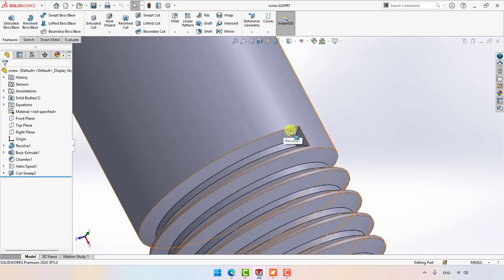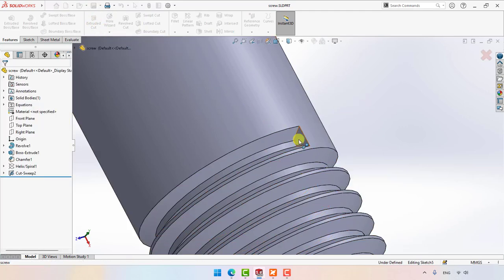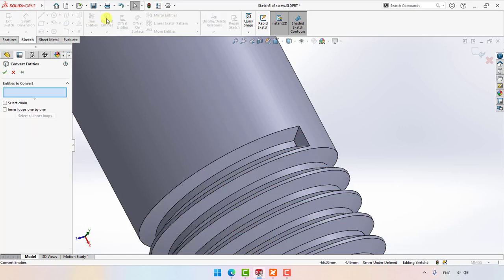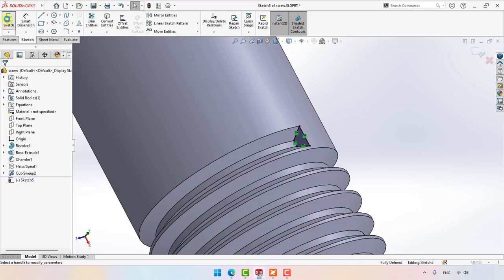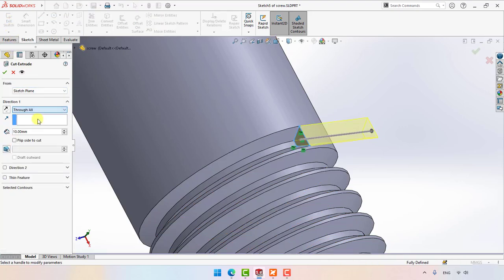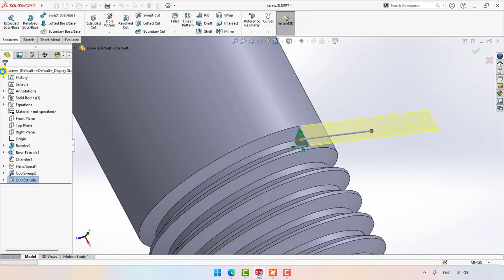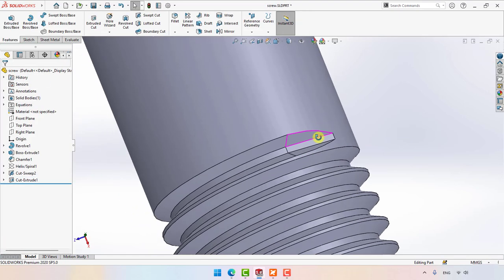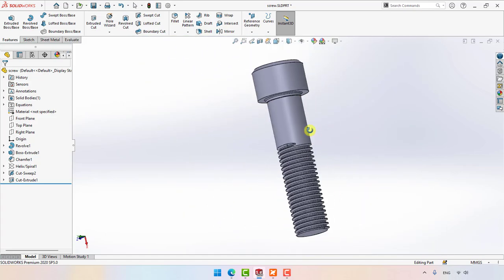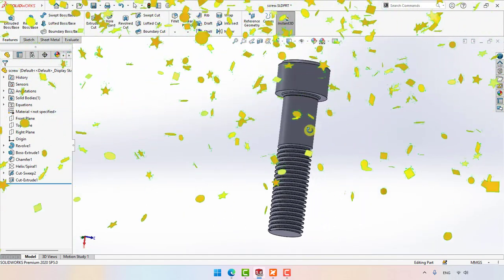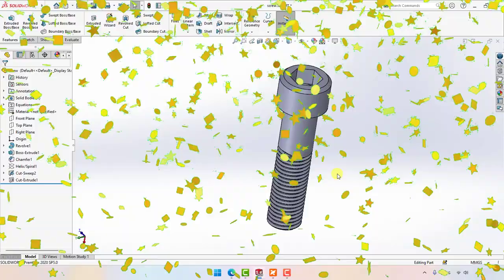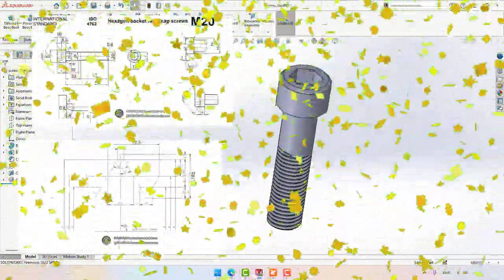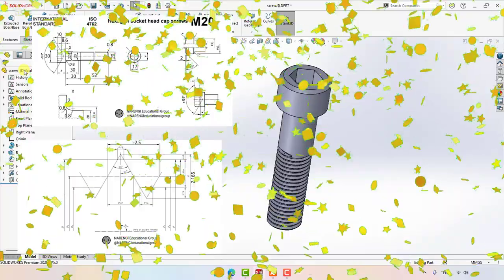Everything seems to be okay, but I think the end of the thread needs a final touch. To fix it, I create a sketch on this face, convert the face to a sketch, and then use an extrude cut to shape the profile and make the thread look more realistic. Voila! We have successfully designed a hexagon socket head cap screw M20 with a coarse thread based on ISO 4762, 261, and 68-1 standards. It took a lot of effort.